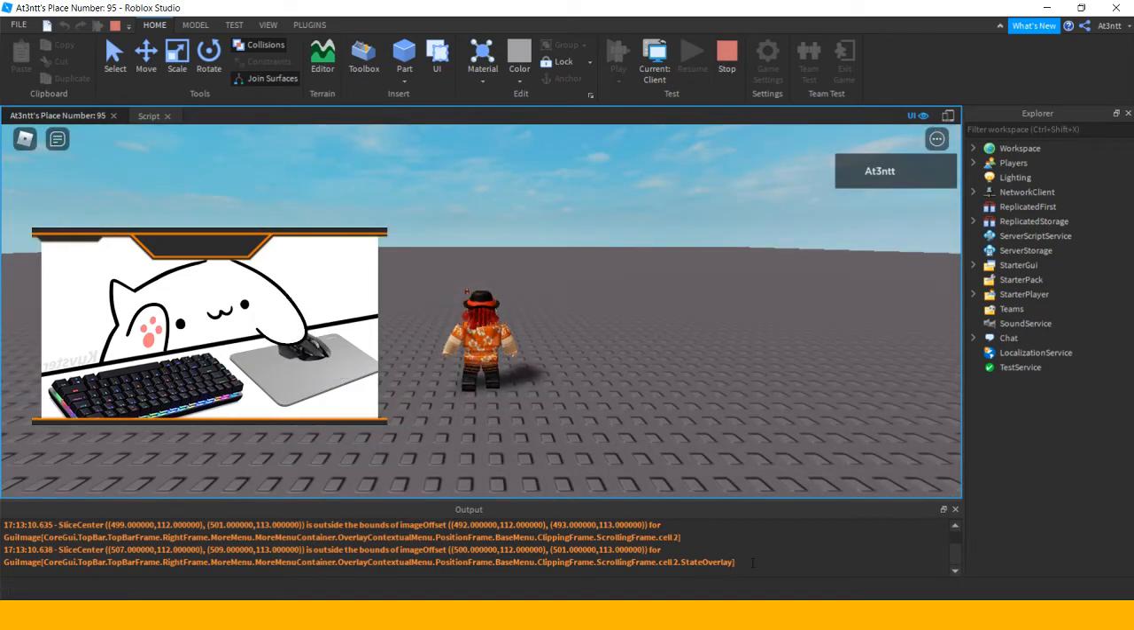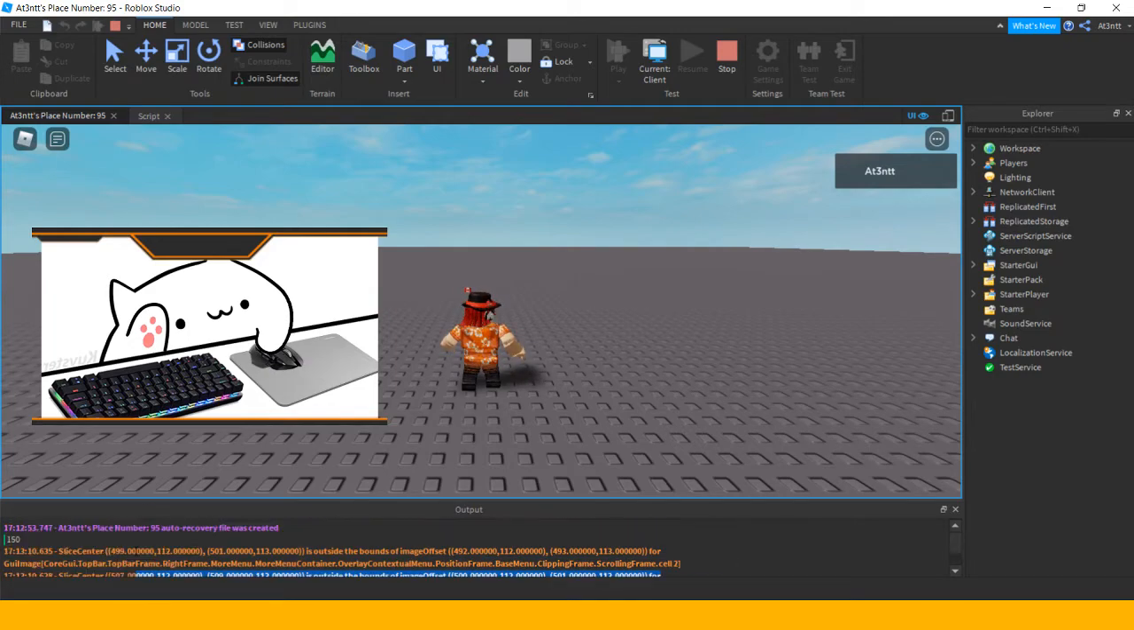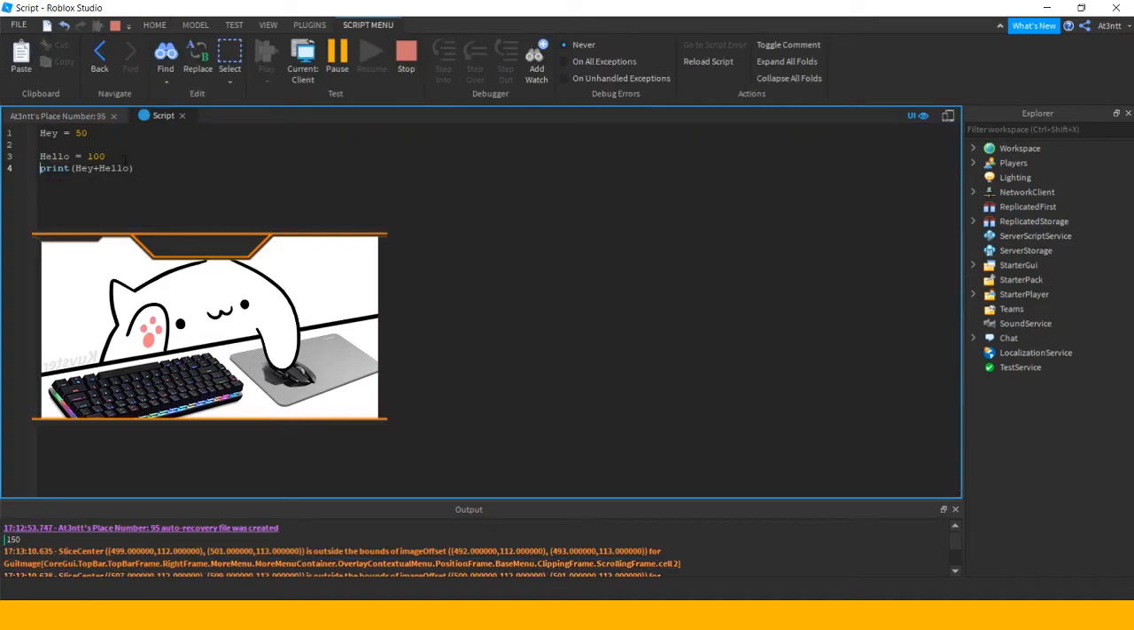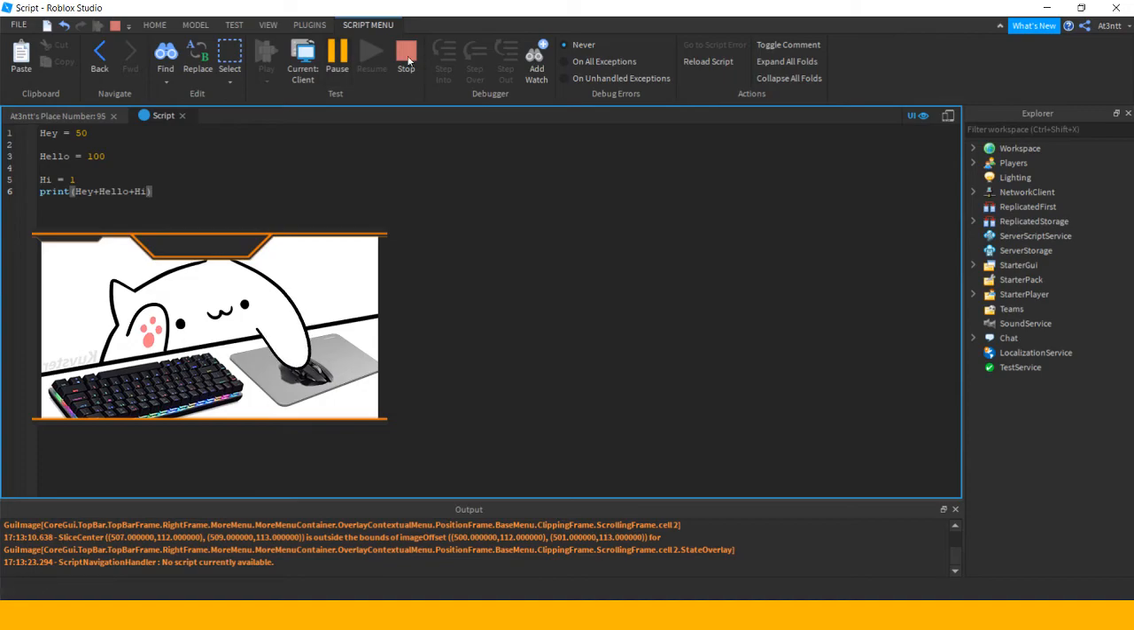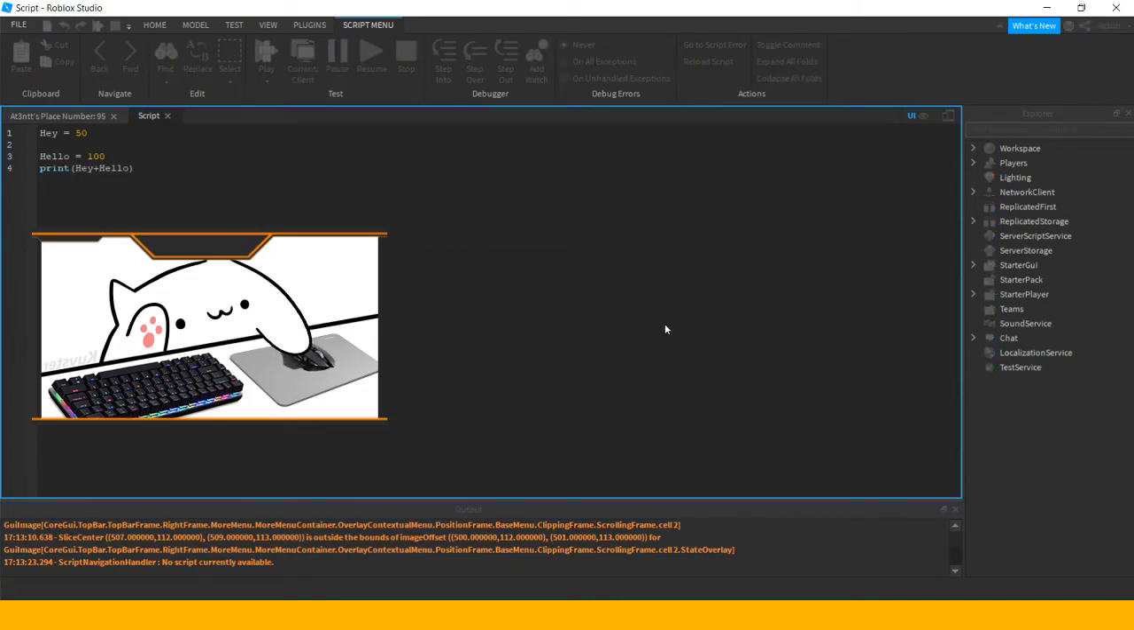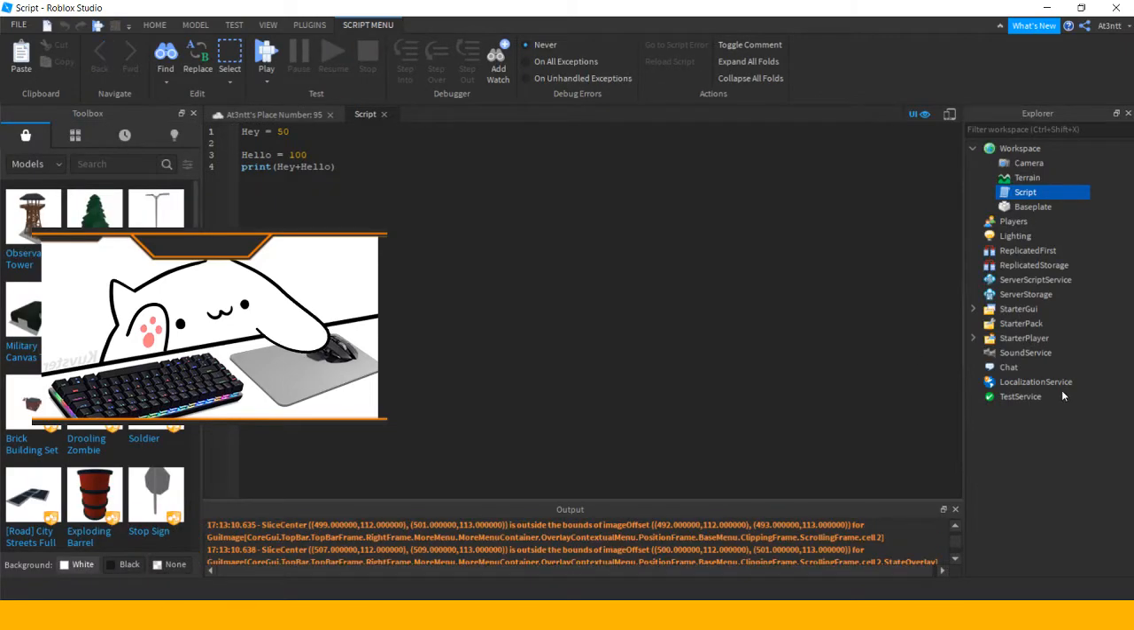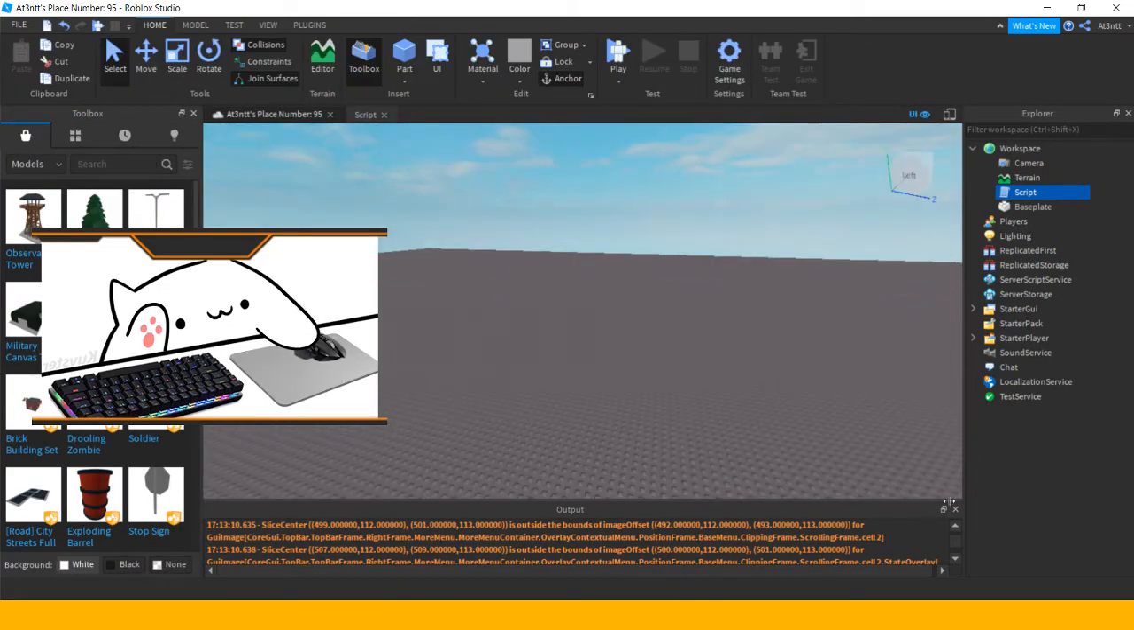And then boom, scrolling frame, blah blah blah. These are all the advanced stuff that happens in game, and then 150 is the stuff we did. So if you go to source, maybe I can add hi equals 1, and we can do hey plus hello plus hi. Alright, boom. So then it would say 151. It doesn't say that right now, but it will if you do that. So that's basically the output settings.